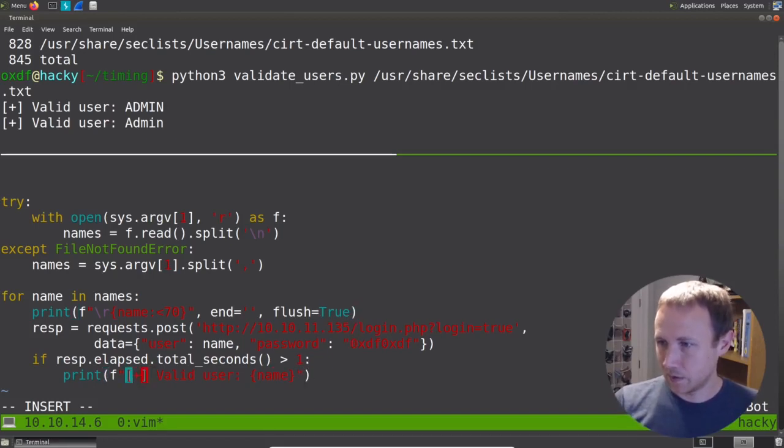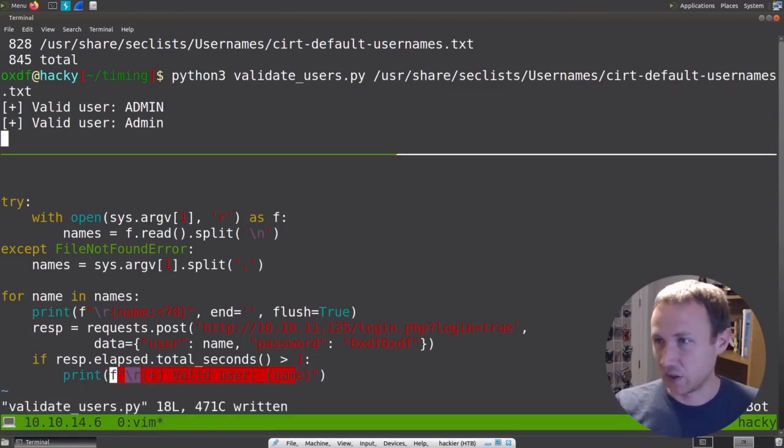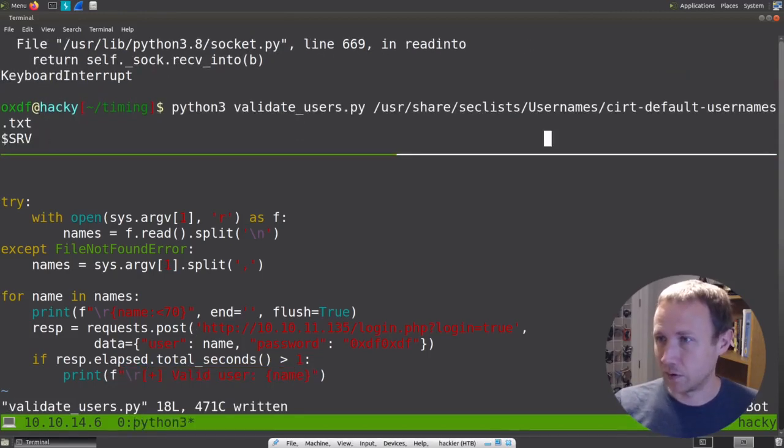And then we come down here and we also want to do that same thing. So if I'm searching for admin, it's going to go back to the beginning of the line and overwrite that admin print. And this time I don't have an end equals empty string, so it's going to actually go to the next line, and then it'll just keep going. So let's give that a try and see what it looks like.